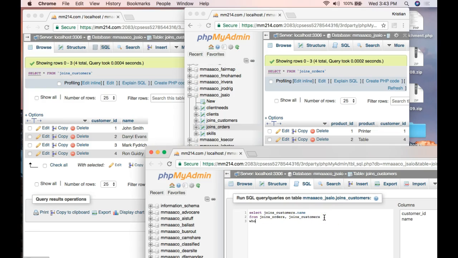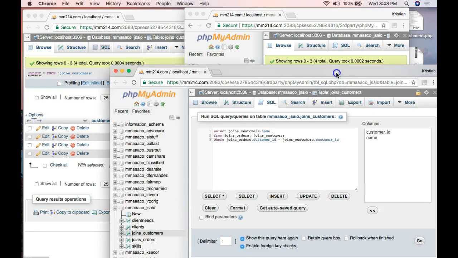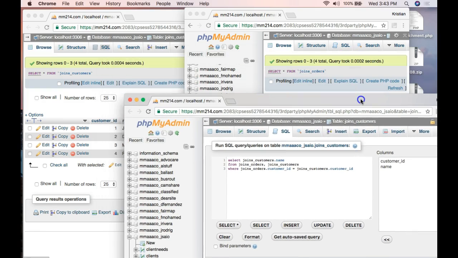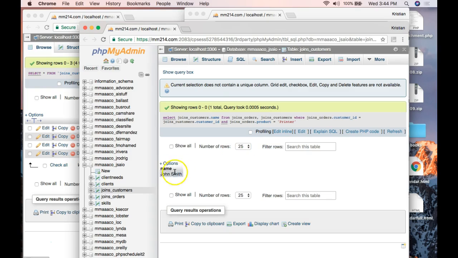Now I need to define how I want it. So I might say something like where joins orders dot customer ID equals joins customers dot customer ID, because the customer IDs are connected. I mean, visually in this interface I can see that John Smith ordered the printer, but I need to be able to get the name of John Smith based on who ordered what. So it's where the IDs are equal, and the joins orders dot product is equal to printer. Okay. Now, if I run this, I get John Smith right here.